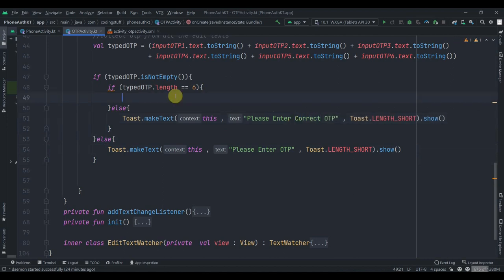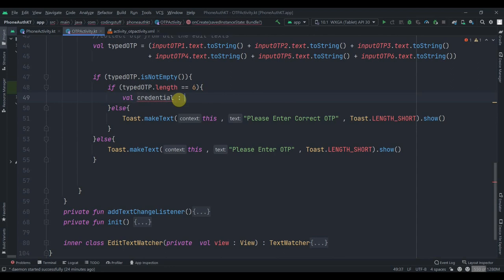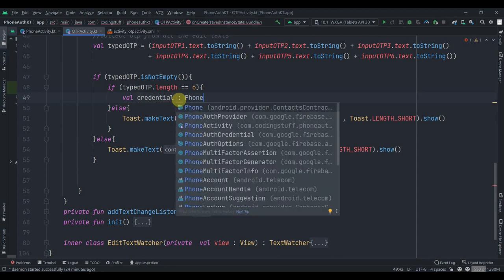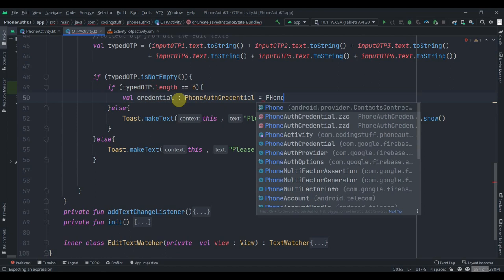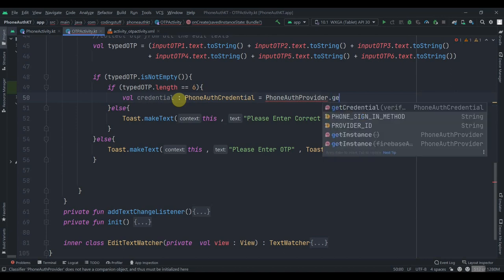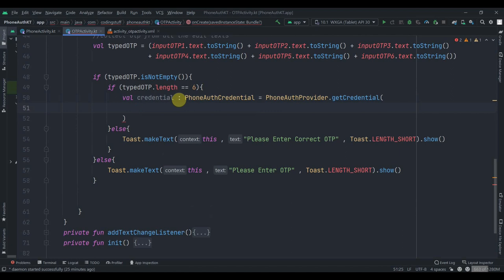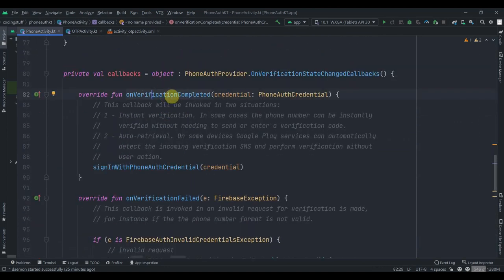Then if everything is fine, we'll create one credential variable. So val credential, this will be of type PhoneAuthCredential equals PhoneAuthProvider dot getCredential, and here we need to pass the OTP that we got from the previous activity, and then the typed OTP. Inside the phone activity, in onVerificationCompleted, we get PhoneAuthCredential, and we pass that credential inside the signInWithPhoneAuthCredential method.